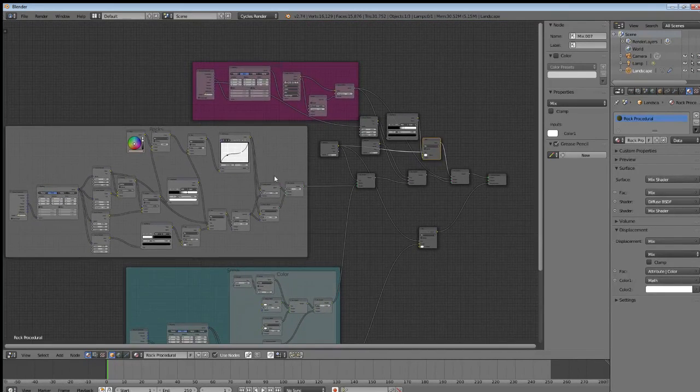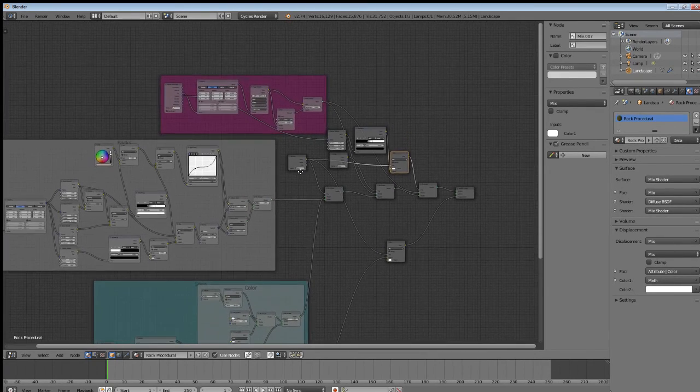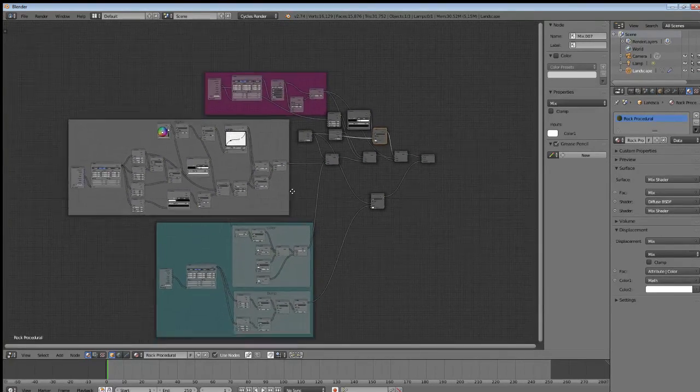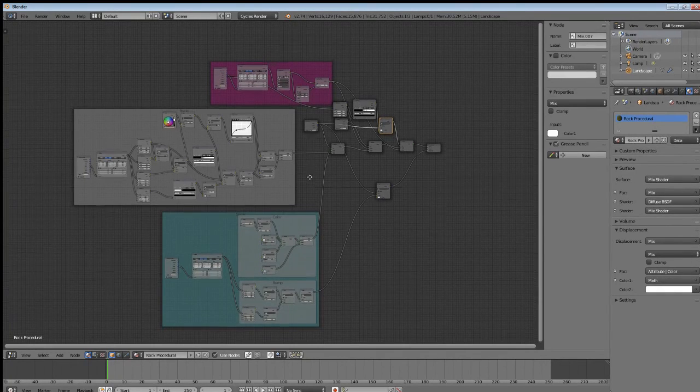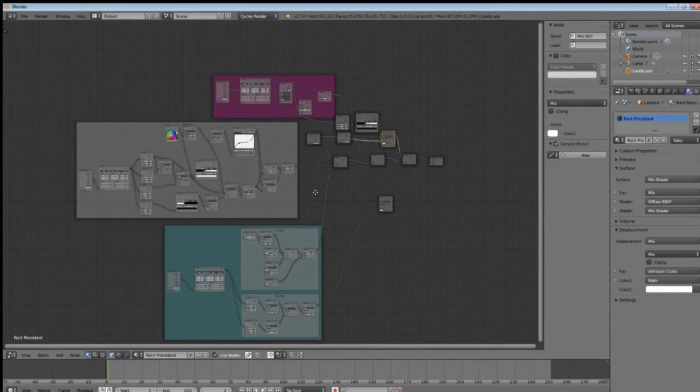So, sorry I went on a rant there. Got a little off topic. Anyways, I really, really, really hope that this helps you guys. I hope that you guys learn a little bit about nodes, that you guys learn a little bit more about materials.